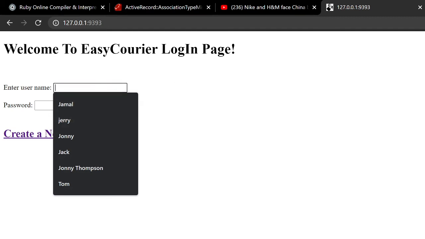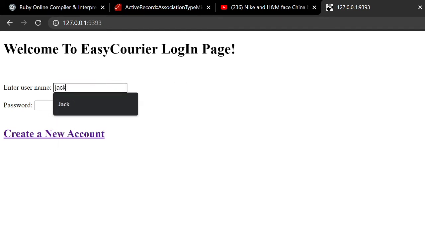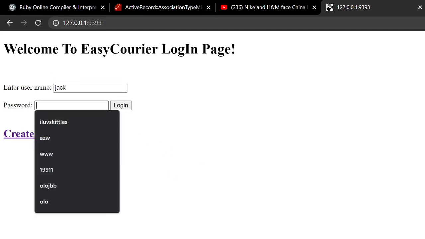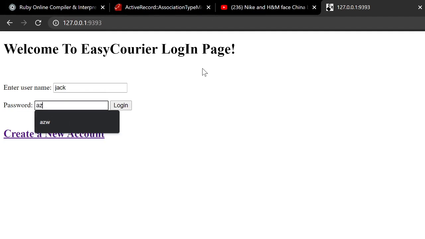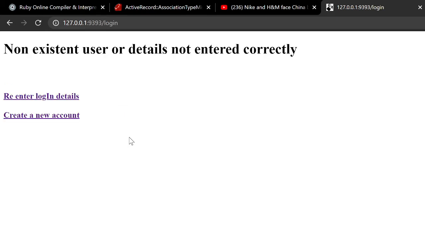Now let's try and put some details that have not been created yet. So we test the error feature. Let's create a username Jack and a password AZW. Now these details, as I said, have not been created yet, so we should be getting an error back saying that we either have inserted the wrong details or this user does not exist in the database. Yeah, it doesn't exist or the details were incorrect.